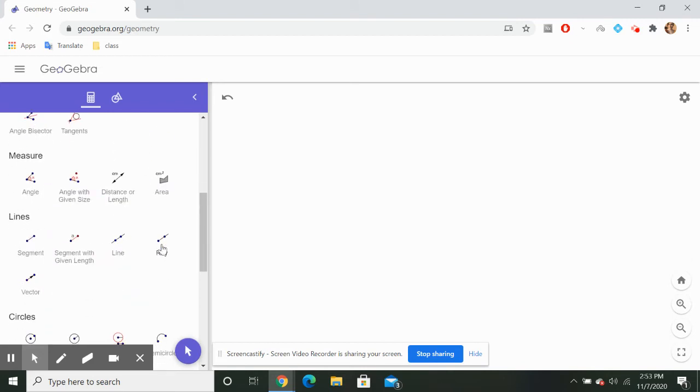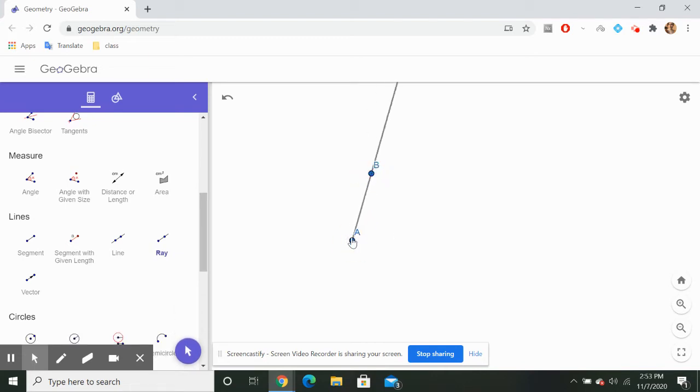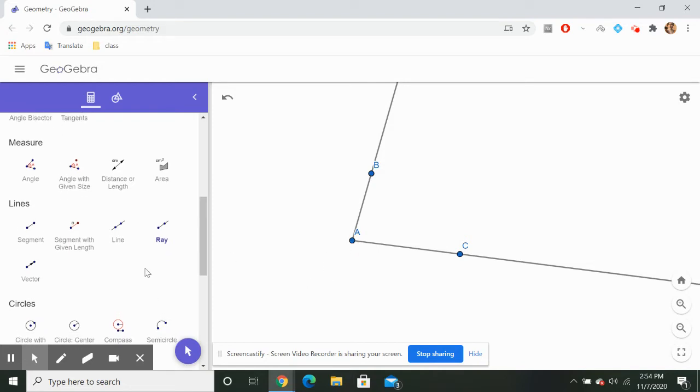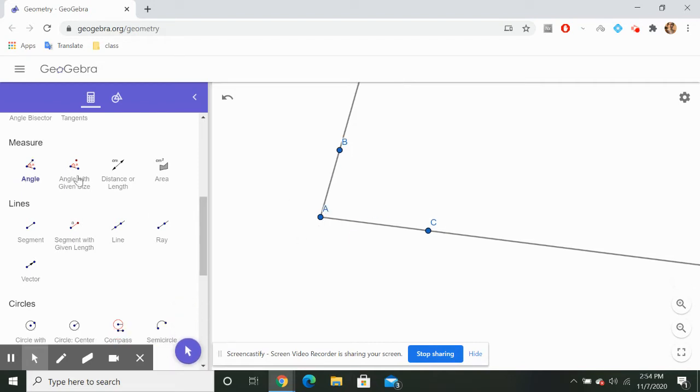I'm going to go ahead and start by putting a ray on here. I'm going to click on ray. A ray needs 2 points. So it's going to start at this endpoint and go on infinitely in the direction of the other point. And then I'm going to go ahead and make another ray in a different direction using the same endpoint A. That's created an angle, because an angle is made of 2 rays that share the same endpoint. If we want to measure the angle, we can click measure and click angle. We're just going to click angle and then click the 3 different points that make up that angle. And you can see that tells us that this angle is 31.3 degrees.